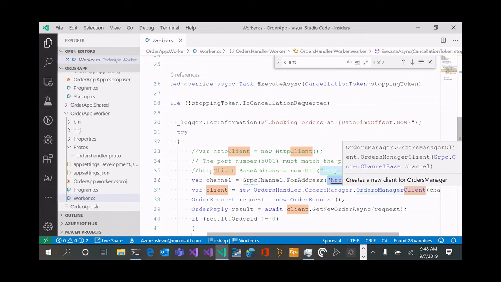So the worker service doesn't have any knowledge of the database. All it does is make an API call, right? The worker service is just a console app. Think of it as a console app in a continuous loop, and all it's continually doing is making an API call checking for new orders. If it has a new order, it processes that order. That's all the worker service does.